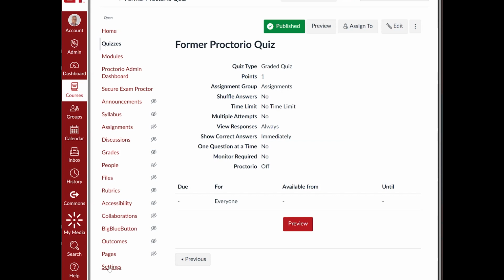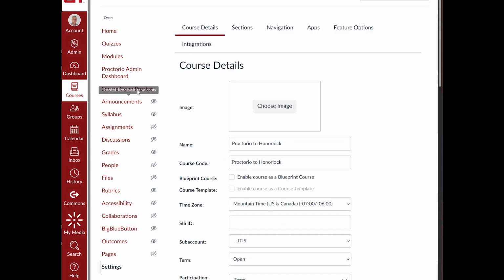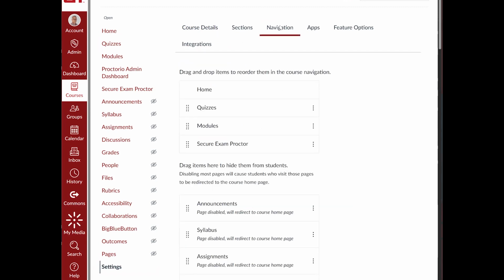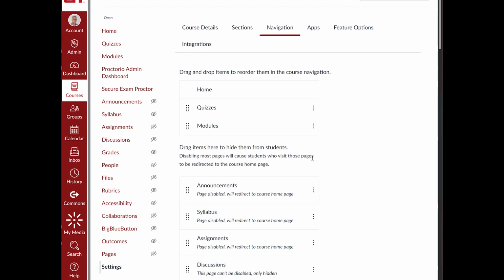And then the next thing that you would want to do is remove the Secure Exam Proctor from the toolbar. And you can do that through the navigation menu here. And you'll just want to remove Secure Exam Proctor. You can drag it down below in this bottom section, or you can just disable it here.